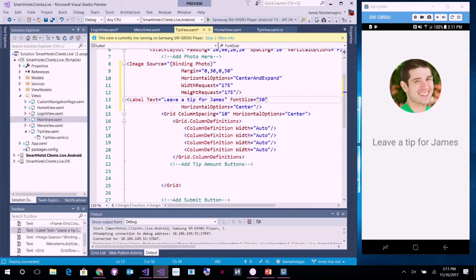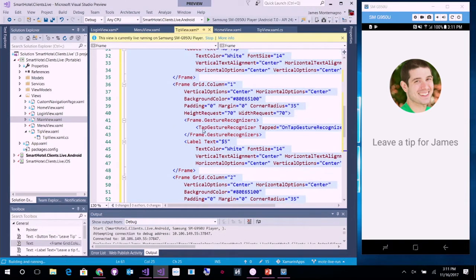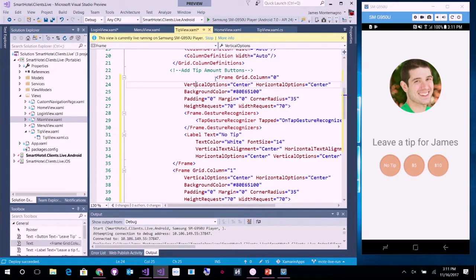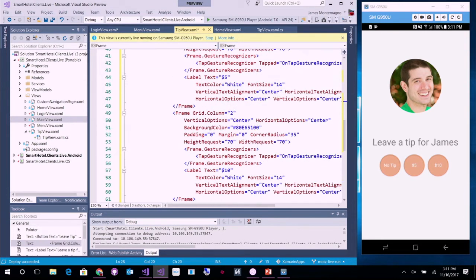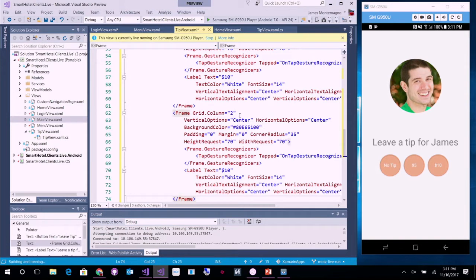Now I have a grid, and what I want to do is add 4 different buttons, one in each column. So I'm going to go ahead and add some buttons in there. They're quite large because they're actually frames with a label inside of them, so they're nice circular buttons. I've added on each of them a tap gesture recognizer so I can tap on it. So I have no tip, $5, and $10. But let's add another tip option if we're feeling very generous. So I'm just going to copy that and then paste it here. When I paste it, it re-evaluates, and we'll see it's actually a darker orange because they're stacked on top of each other.